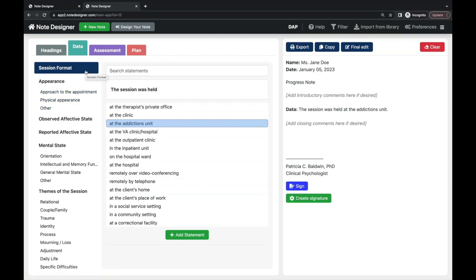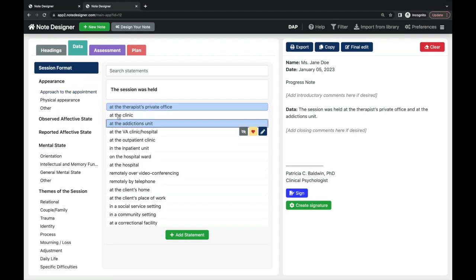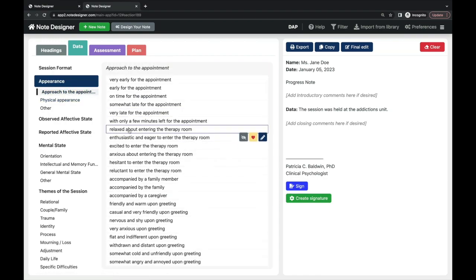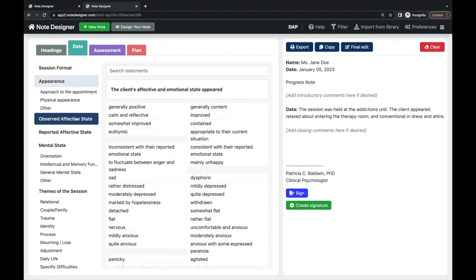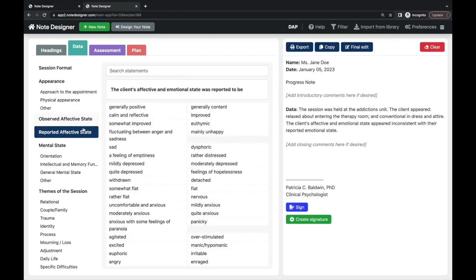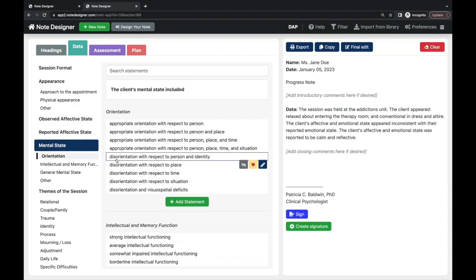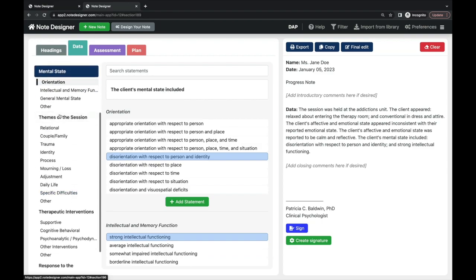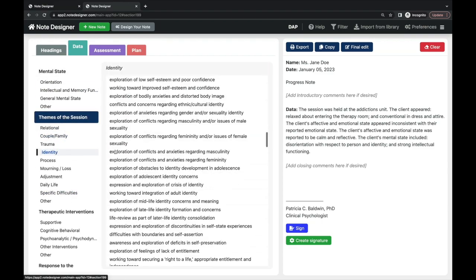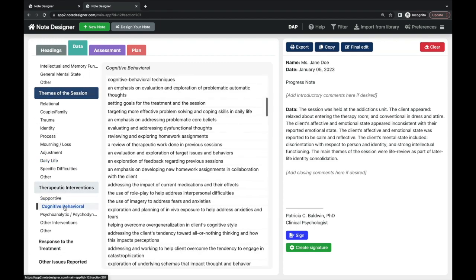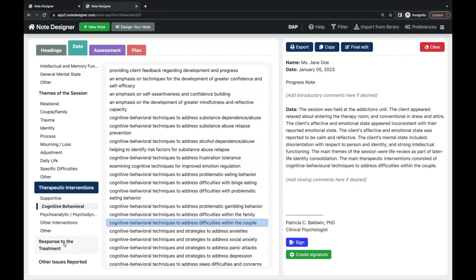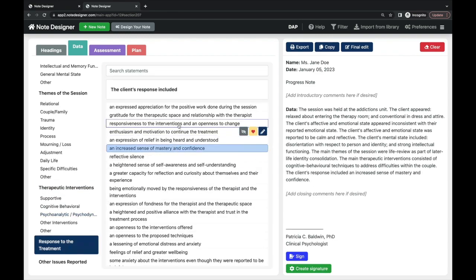So if we look at the Data tab in Note Designer, for instance, we find all of the usual observables, such as the location of the session, the client's approach to the session, client's appearance. This is followed by the client's reported and observed affective state and observed mental state. And next, we would include here all that transpired, such as the themes discussed during the session, organized according to those handy categories in Note Designer, and any interventions we may have implemented, CBT, supportive, dynamic, and so on. And then last, we would include here the client's reported or observed responses to our interventions.